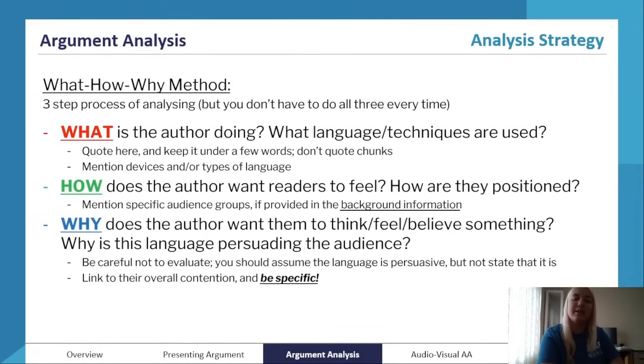Then the how is the intended effect. So what does the author want readers to feel or think or do? Always mention specific audience groups. Don't just say the author wants their audience to think or feel or do this, okay? You actually use the audience names, because that's a specific feedback point that comes up on the examiner's reports: students not being able to identify audience.